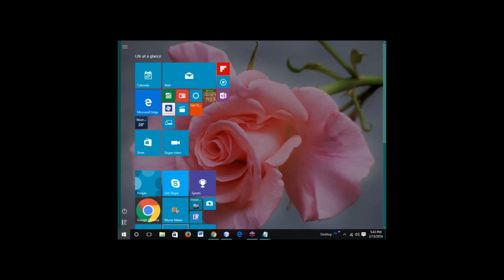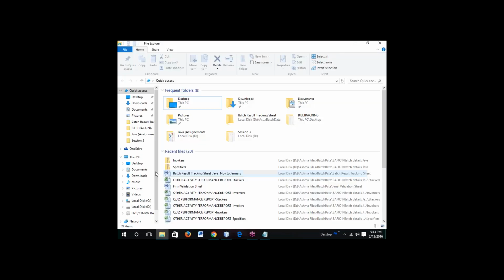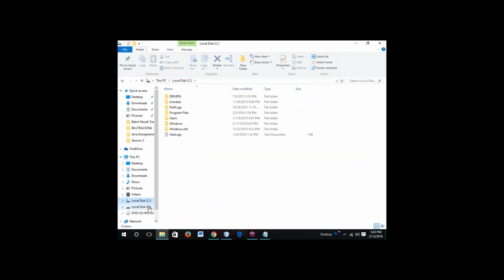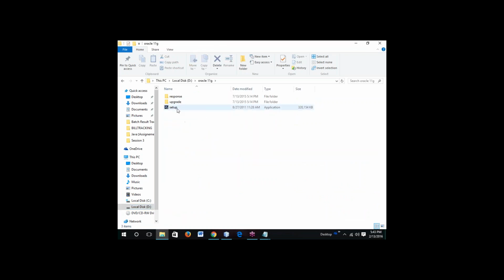I will open my D drive, my file explorer. See here, this is the setup I have. Once you run the setup, it creates a folder. While running the setup you have to provide a password, like here I put a password. Once you run that and it is successfully installed, it will create this folder. See here.